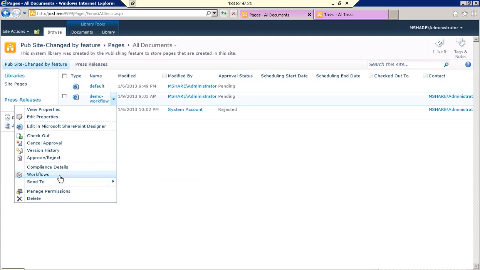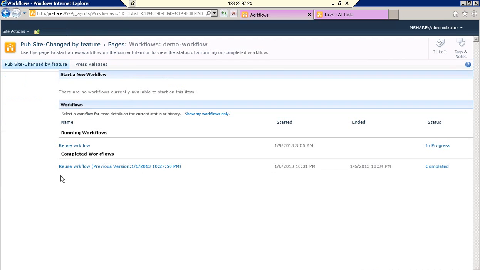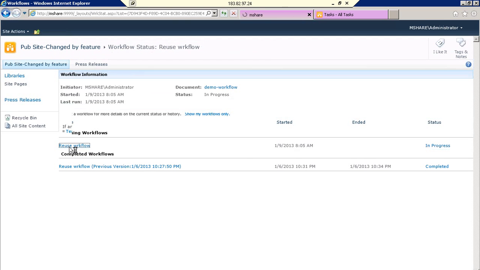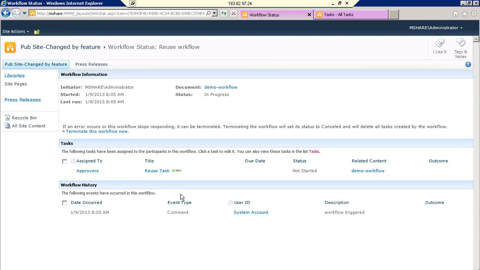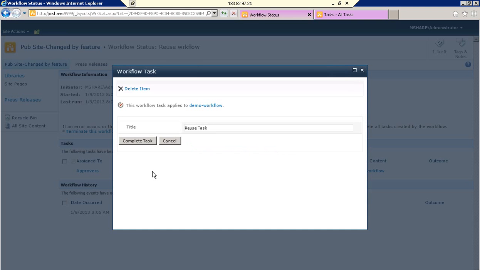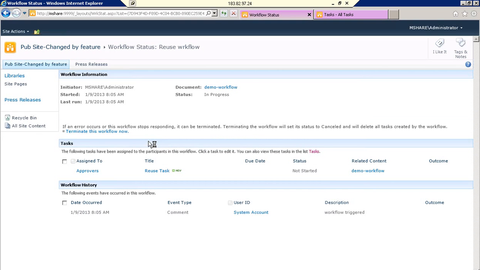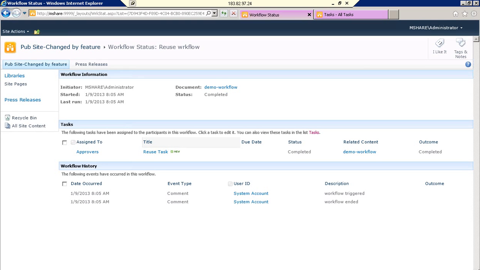Now let's go ahead and see the workflows here. Now you could see the workflow is in progress. Now I'm going to click on the task, and the same thing, I can complete the task. So ended.